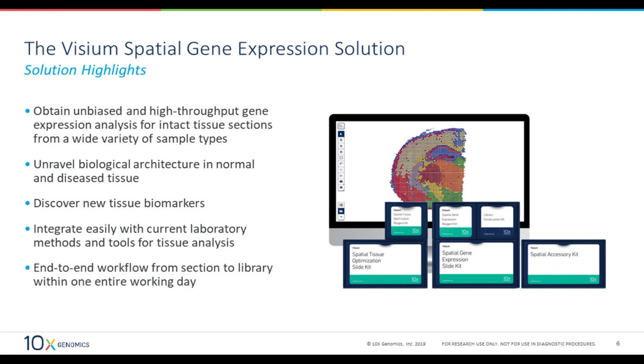You can look for new biomarkers and specific cell types and regions within the tissue. But the big two bullet points that I like to hit here is that it really does integrate easily with current laboratory methods and tools. So again, we're not selling or providing an instrument. We are providing an assay that is really built such that it works with the infrastructure that you might already be familiar with or exists in the institution that you likely work in. And we'll get to what that infrastructure looks like.